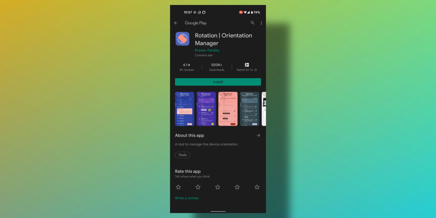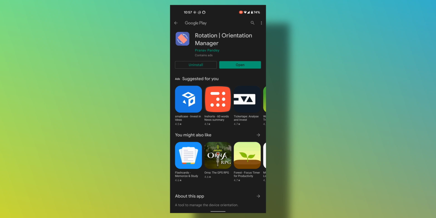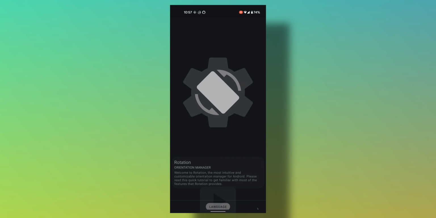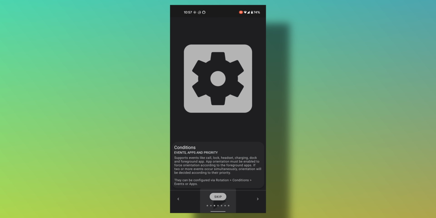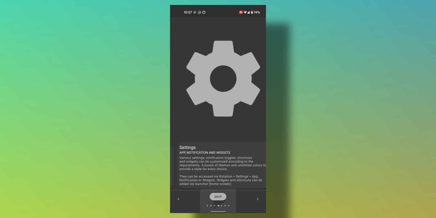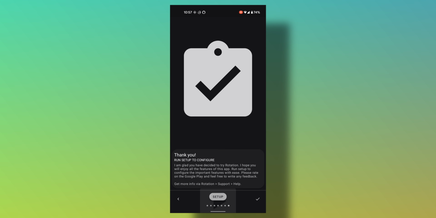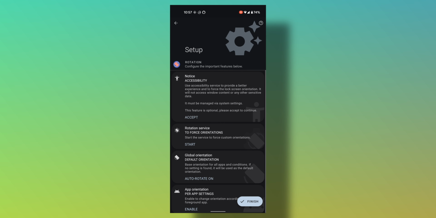Just go to the Play Store and search Rotation Orientation Manager, hit install, and there you go, it's downloaded. Open. I don't want to go through the tutorial, just keep going. Set up and now finish.